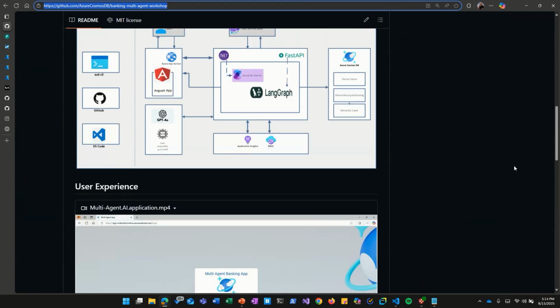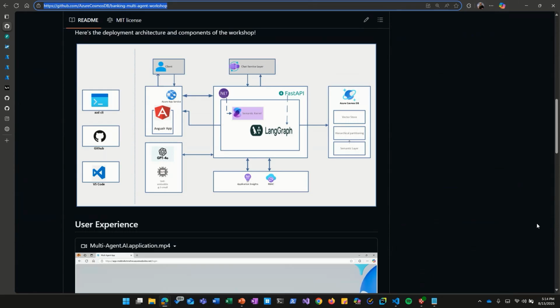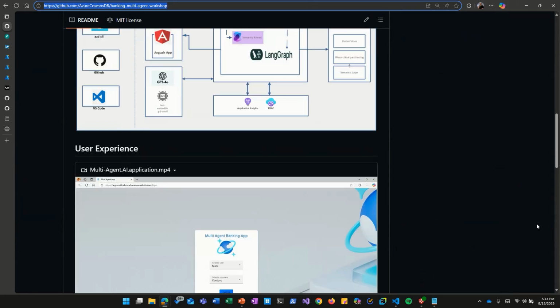And then this leverages Azure OpenAI, Azure App Service, Application Insights, and importantly, Cosmos DB to manage the statefulness of the agentic application, to manage the chat history of the application, and to also manage RAG. So it does vector search over some key banking offer information as well.